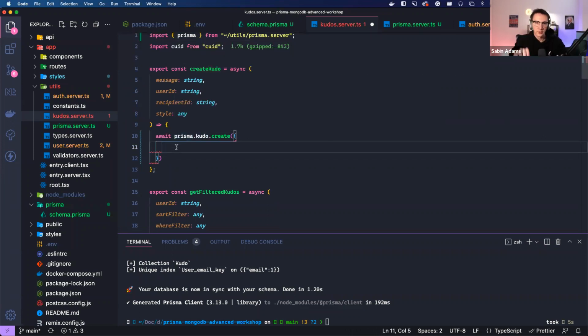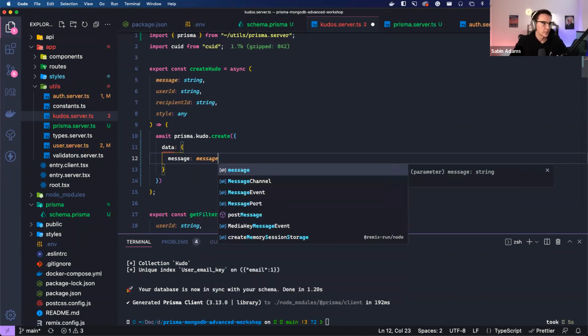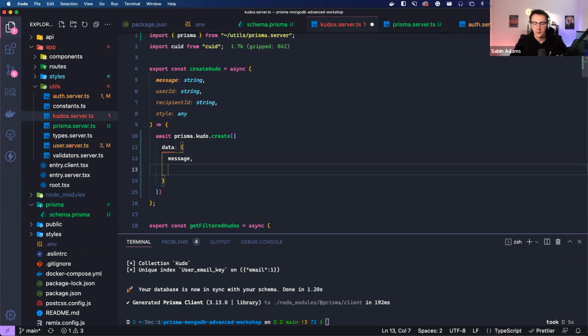So we are going to create a new Kudo. We're going to pass it some data. And the first piece of data will be our message value. I'm just going to use the shorthand rather than writing message: message. That seems a little repetitive to me. And then we need to consider our author and recipient relations.